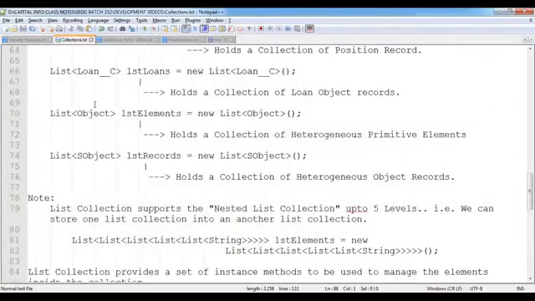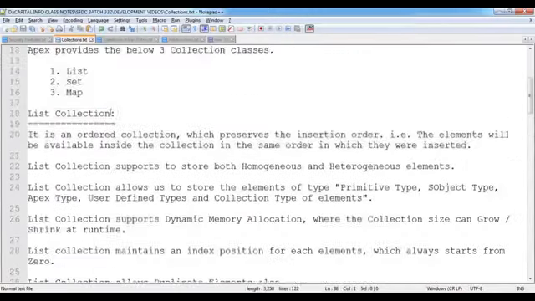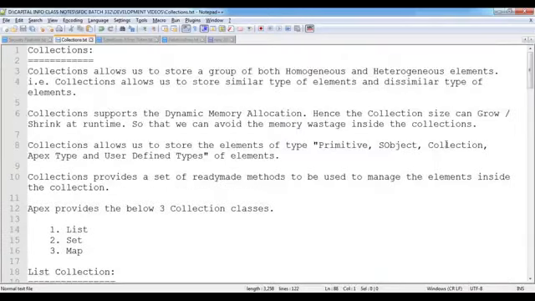So in the last session, we discussed the collection classes, what exactly a collection is and what it is used for. What are the various collection classes available in Salesforce? And from that, we discussed the significance of the list collection class.